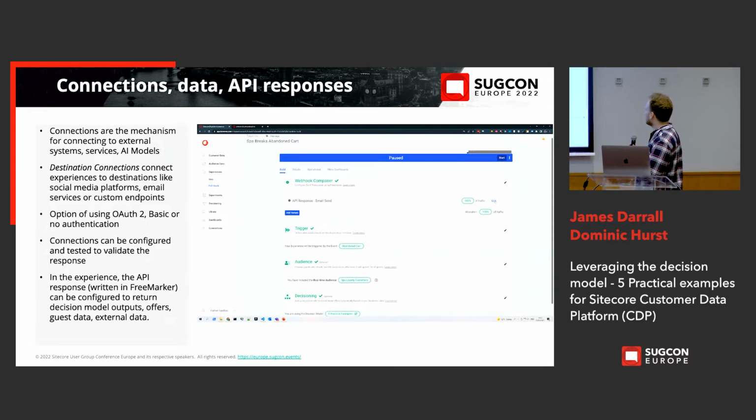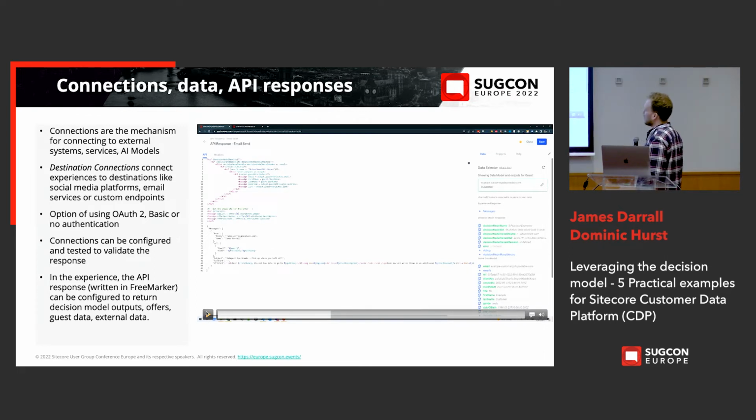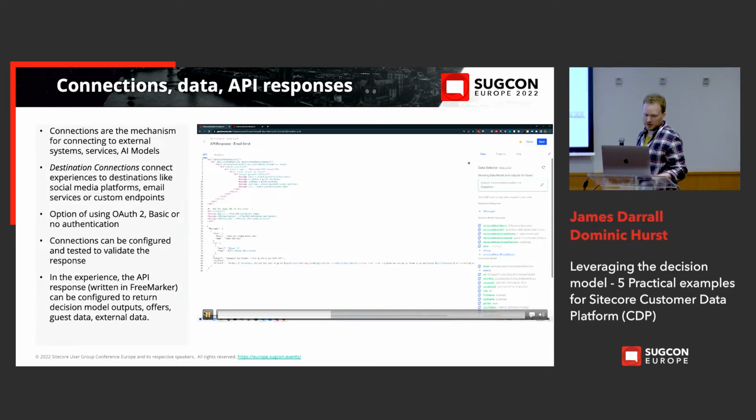There we go. All right. So here's the API response. It's written in a format called FreeMarker, which gives you a combination of JSON and a markdown markup kind of approach, where you configure exactly what you want to get out of the API response from the experience. You can see the JSON is the response that we're sending off to the destination connection to Mailjet, I think in this case, which is what obviously will send off our abandoned cart email.